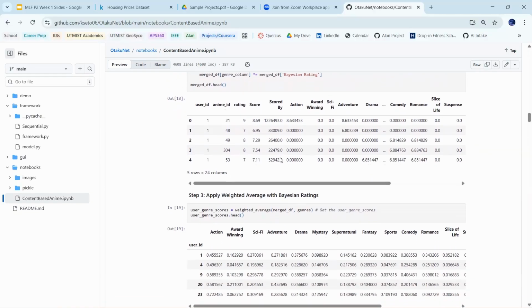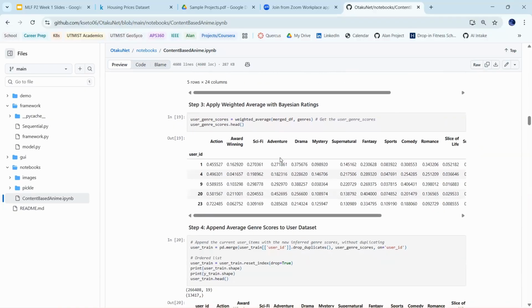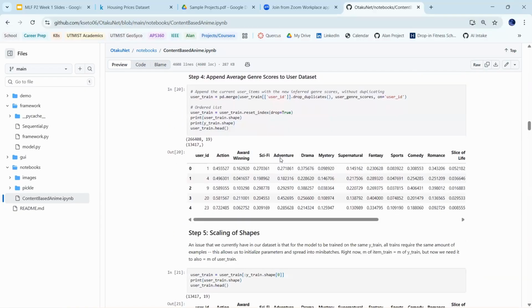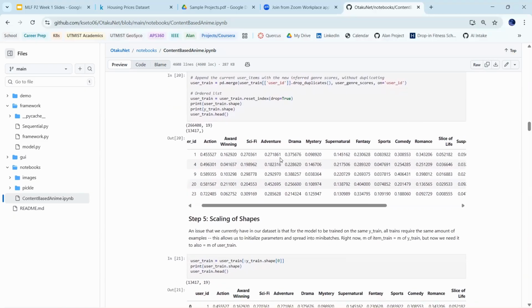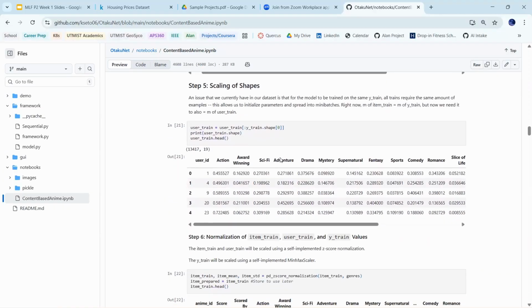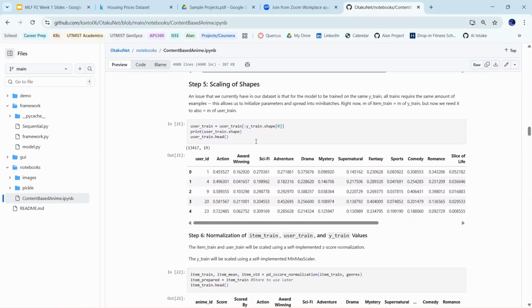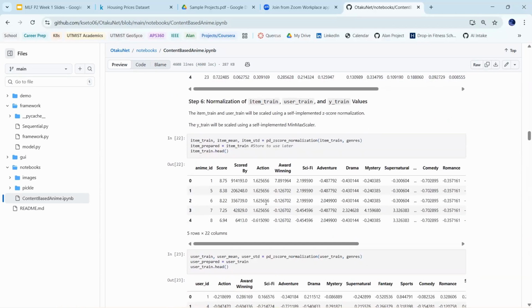And then yeah, we basically do all of these changes to each of the users and the items. And yeah, this is literally all I really do for the data processing. Scaling the shapes. Yeah. Okay.